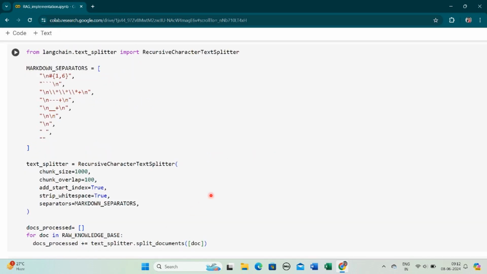Here we are looking at the chunking process. This line imports the RecursiveCharacterTextSplitter class from the LangChain text splitter module. This class is used to split the text document into smaller chunks based on specified criteria. And the next line, MARKDOWN_SEPARATORS. This list defines various separators that will be used to split the text. Each element represents a regular expression or a plain text pattern.